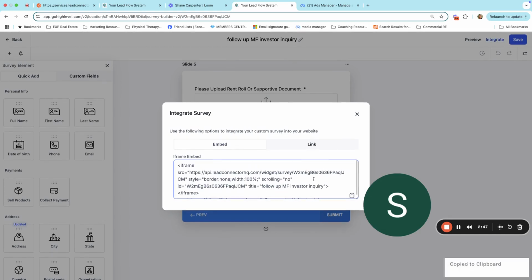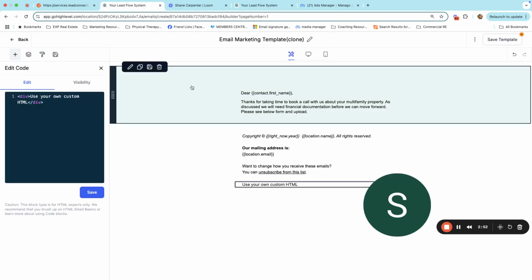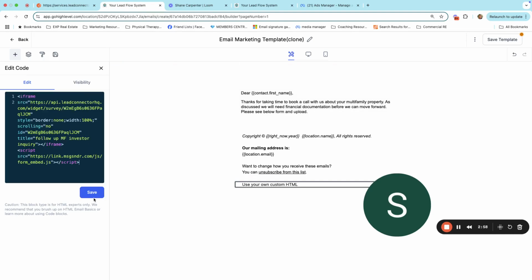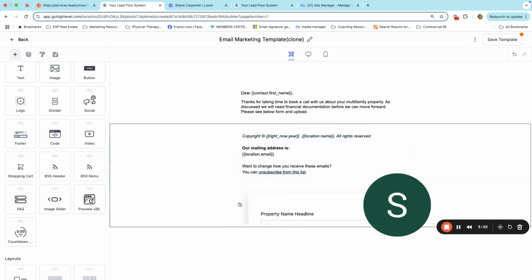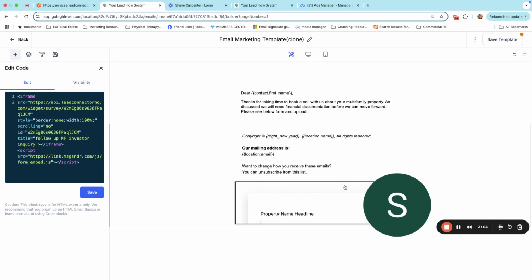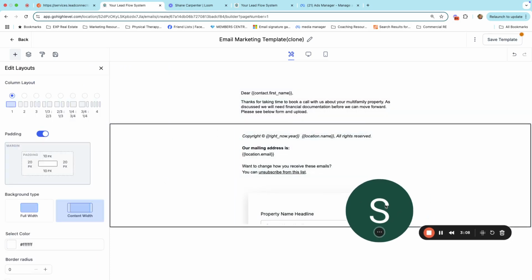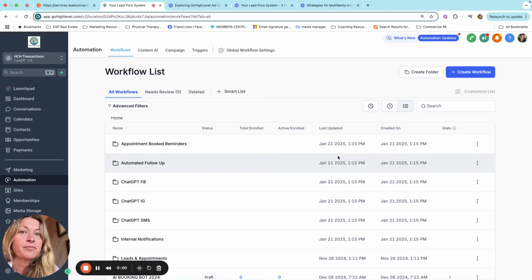Let's see. Grab that and then come over to an email template and embed that in there. We'll probably have to play around to edit the configuration and how that all looks. But just to give you some ideas of what you can do with this software.